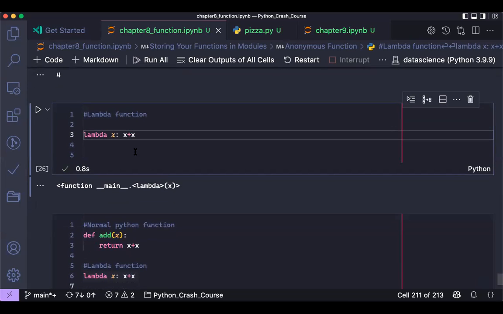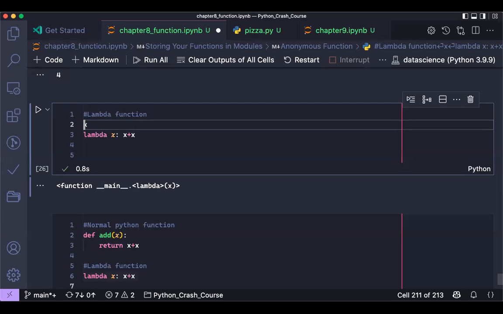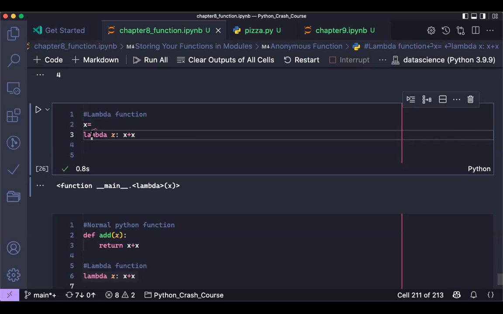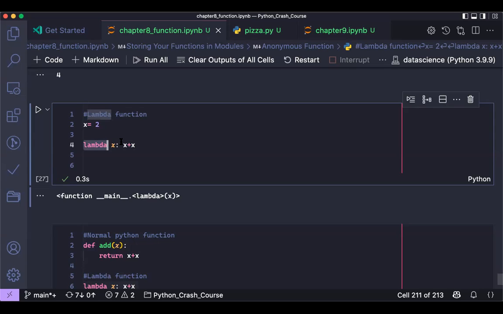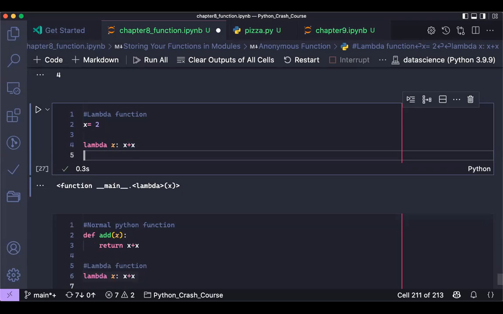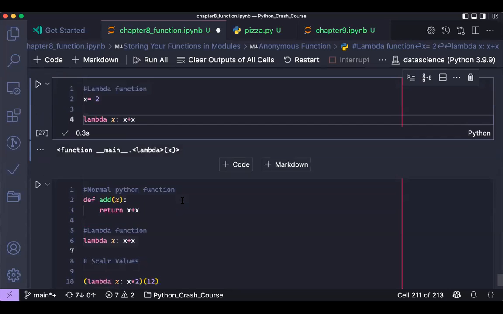I can say x equals 2, and now I can say here lambda. So here I have something called lambda, which is a keyword, and now this is something x, right? So given any x, find the summation of x. That is what this is doing. And this is a function, but it's called anonymous. We'll see many examples of it.